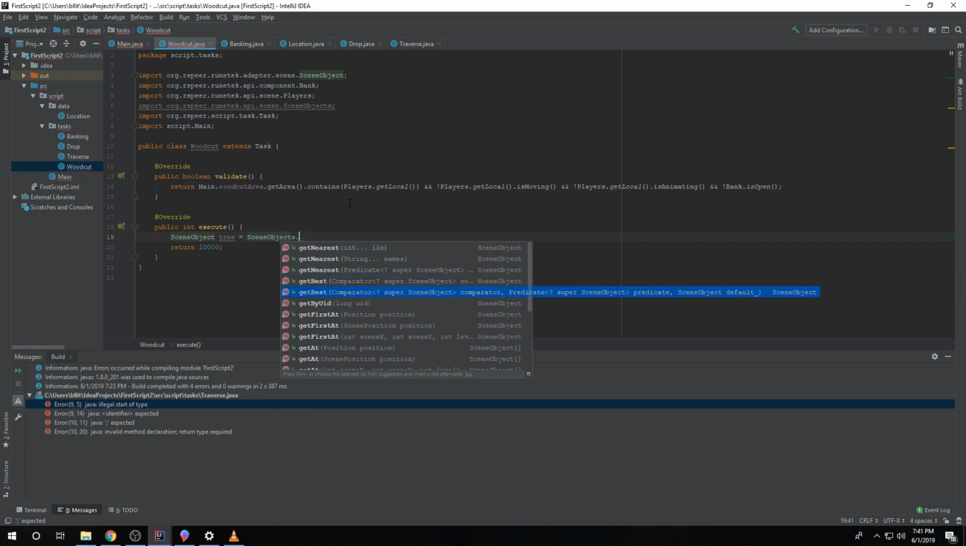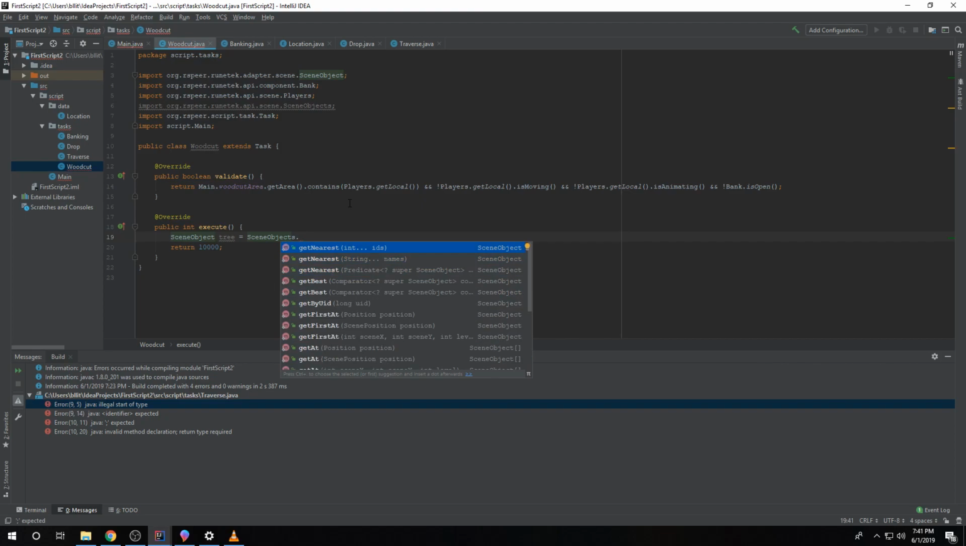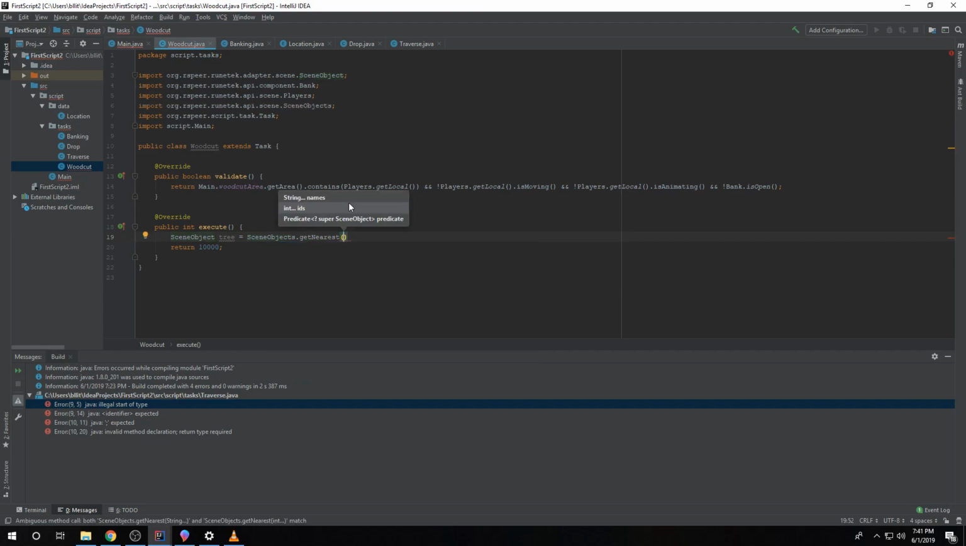You can pass in a comparator and get the best tree that your comparator condition compares it to. Yeah, you have various options here. Get at different positions, get the ones that are loaded, so all the ones that are on the map. You can sort them. There are various, more complex ways to do it. But we're just going to do get nearest, and so we're going to get the nearest tree to woodcut, and this is where you pass in the ID or the name, and we'll just get the nearest tree. You could also do yew, or whatever you want to do.